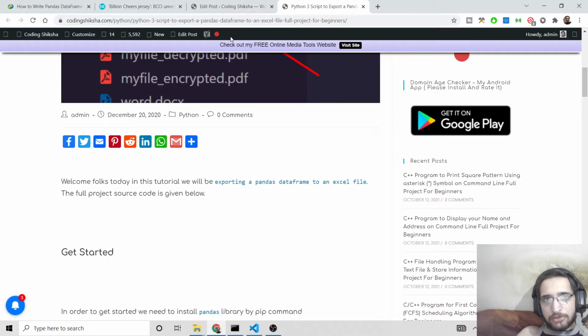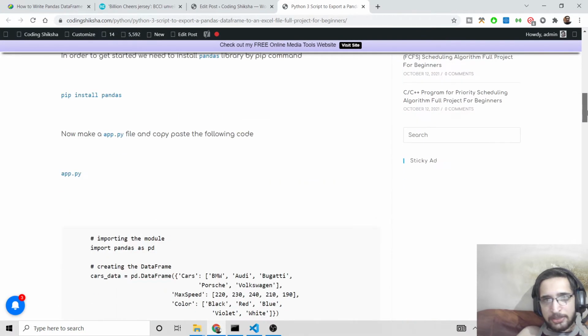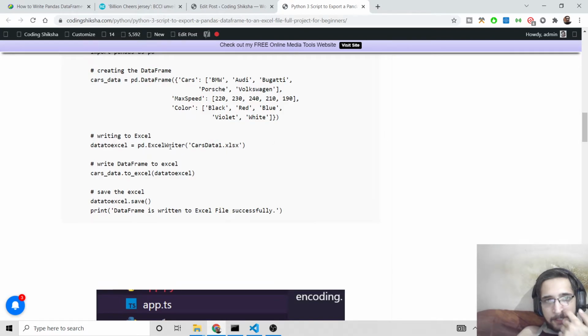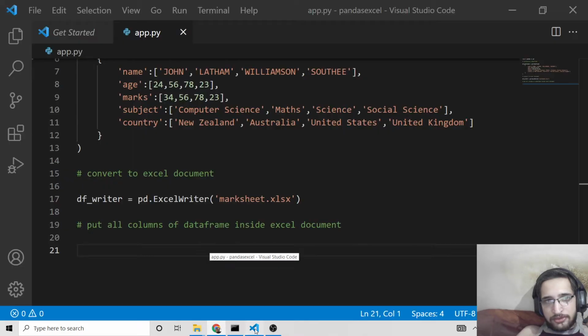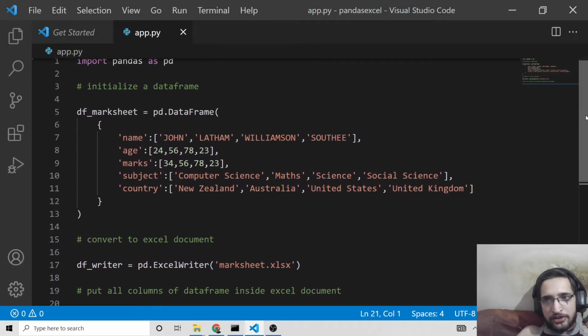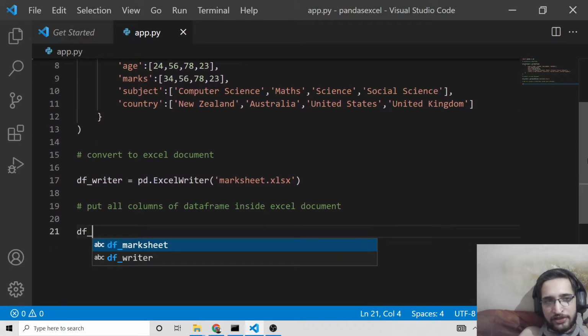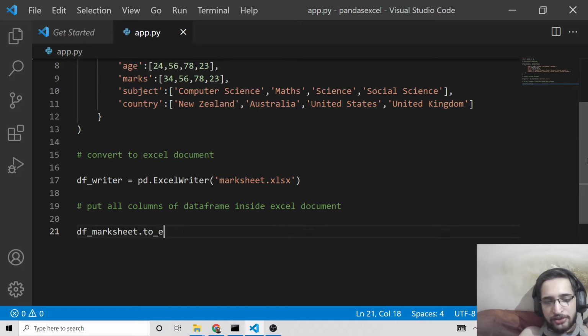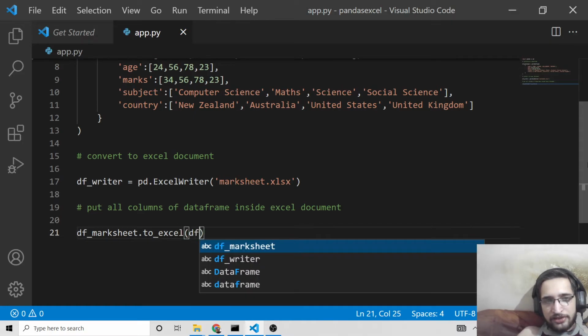If you refer to my blog post, you will see all the steps step by step. After we initialize this, we just need to call a simple method on this data frame. So this is again df marksheet, and then it contains a method which is to_excel. That's it. Then we need to pass this df writer here.